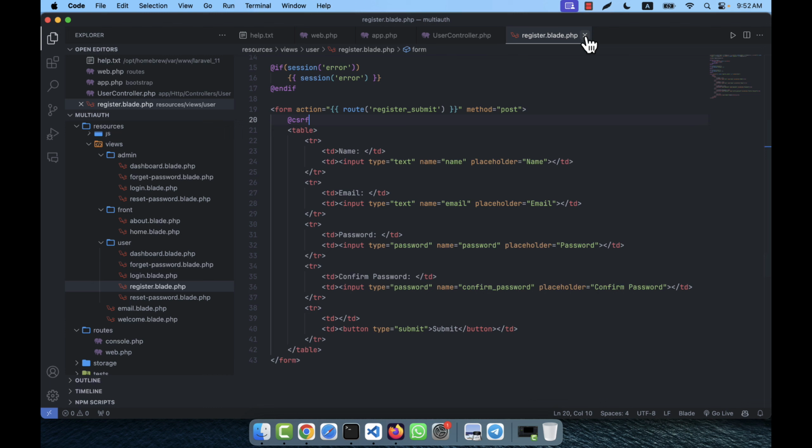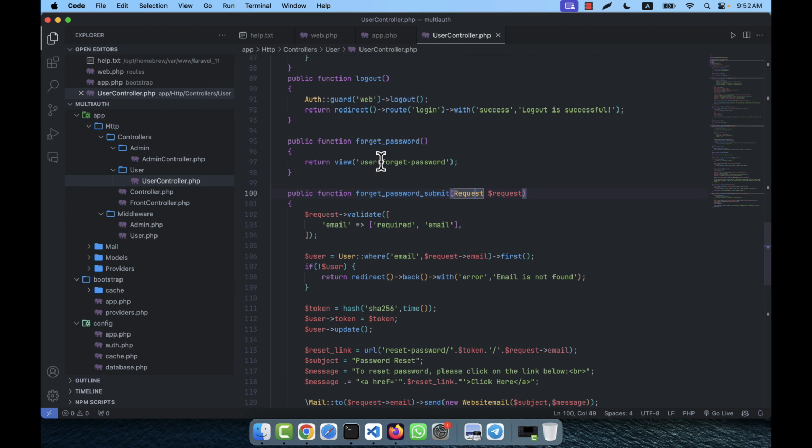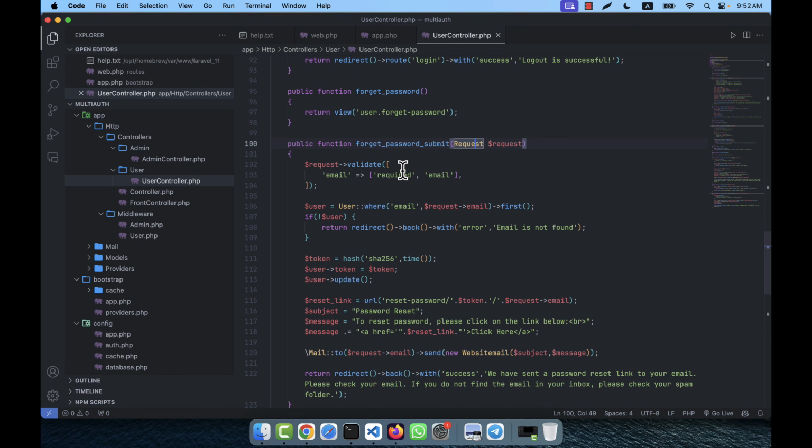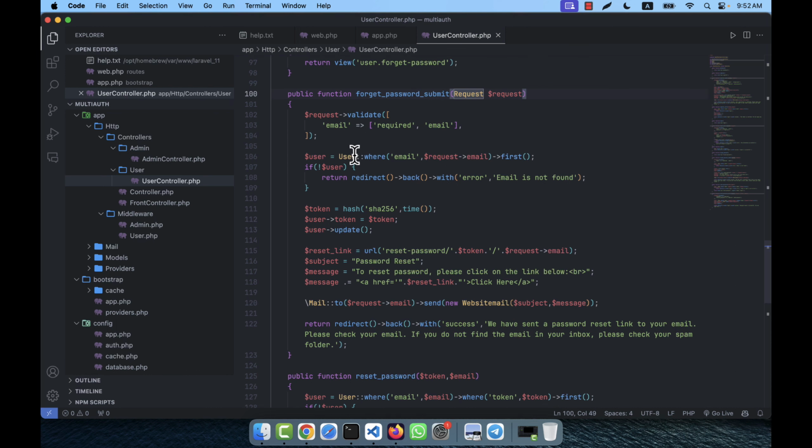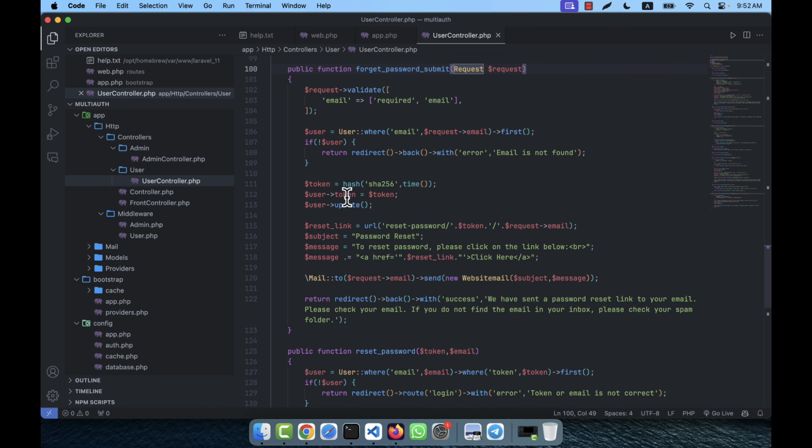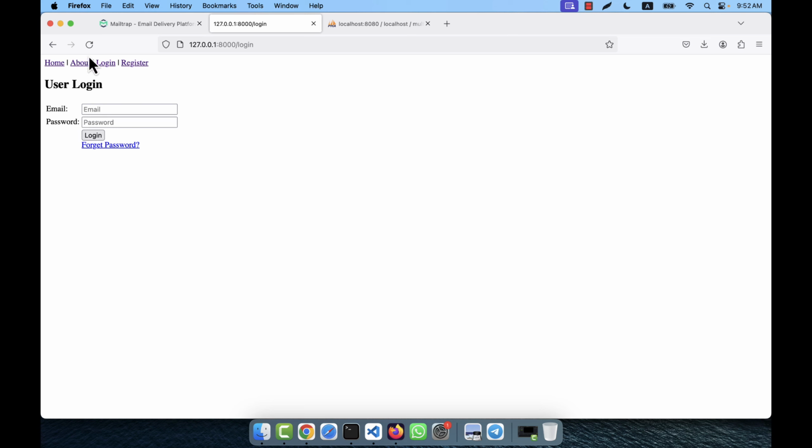Register also close. In the user controller, user folder, there is a forget password, and when it is submitted, the email will be checked. Then whether the email is found or not will be checked. Then a hash will be created, that means the token, and then the reset password URL with 2 parameters will be sent. So similar to admin. So let's check if it is working or not.